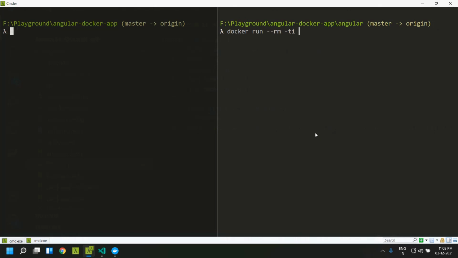After that, we need to give the port. The Nginx will be running on port 80 within the container. So we need to map that to a particular port in our host machine. So I am giving 4200 as the host port, and I am giving the container port as 80. In case I didn't give this, first let us try running the application without giving the port. So I am giving JS Angular, that is the image name, along with the version.